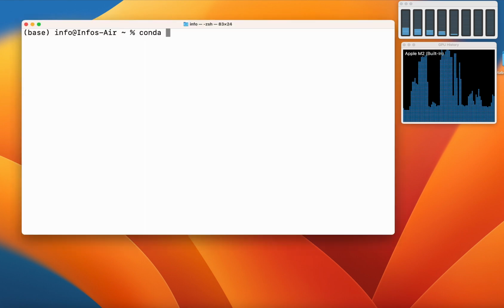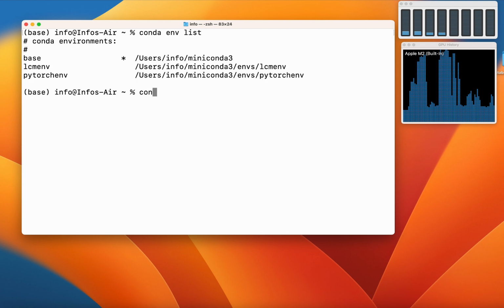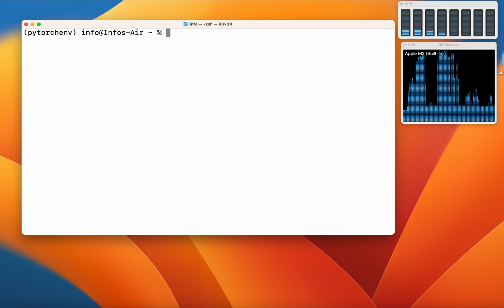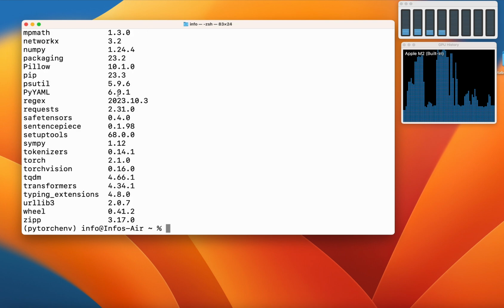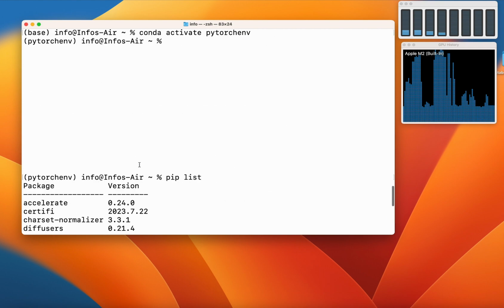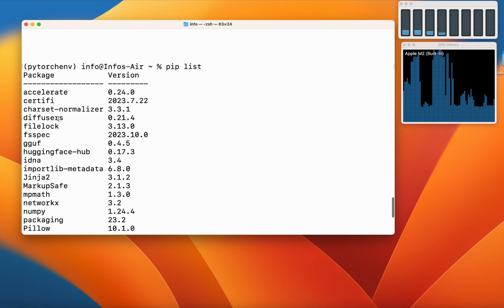The conda, supply the PyTorch env, activate it. So you can see these are my installed packages. The torch is version 2.1.0, and I also installed the Diffusers library.